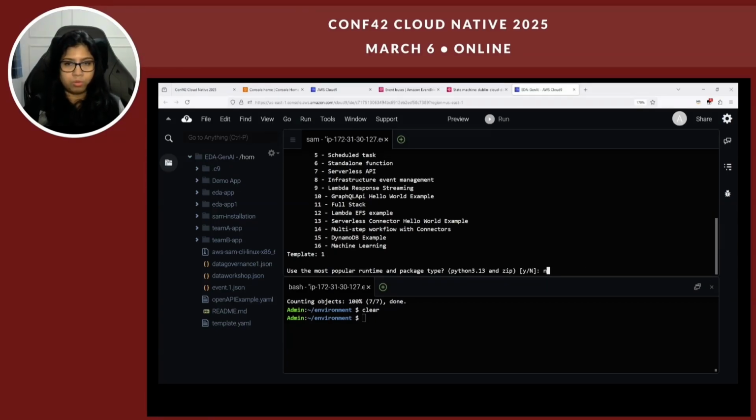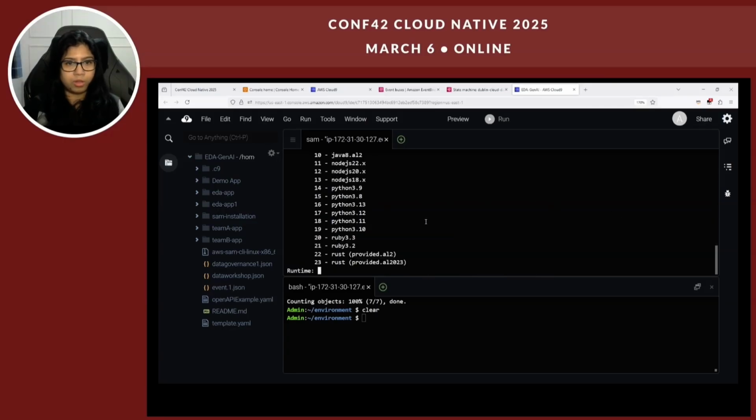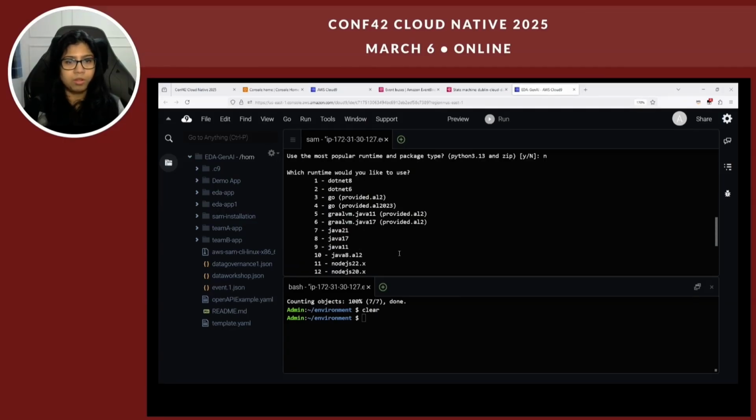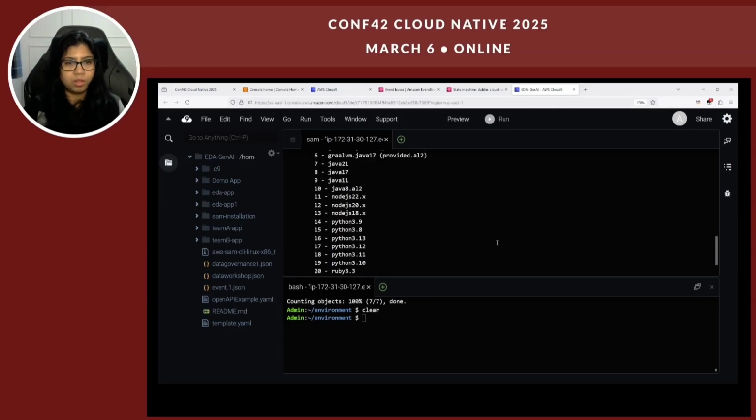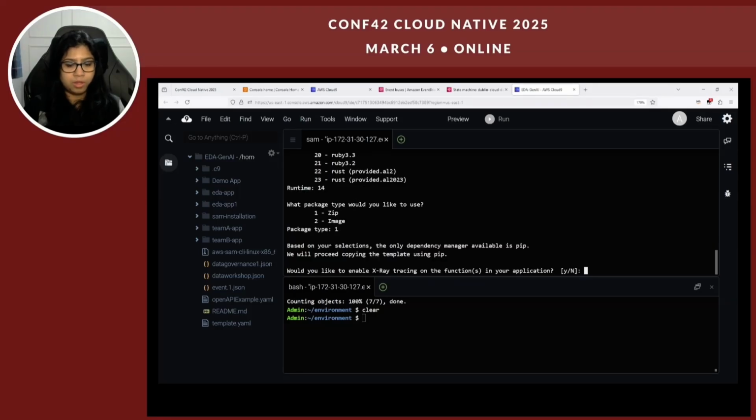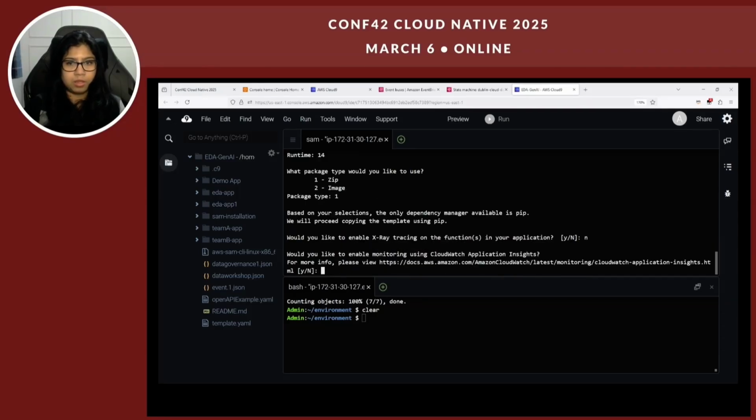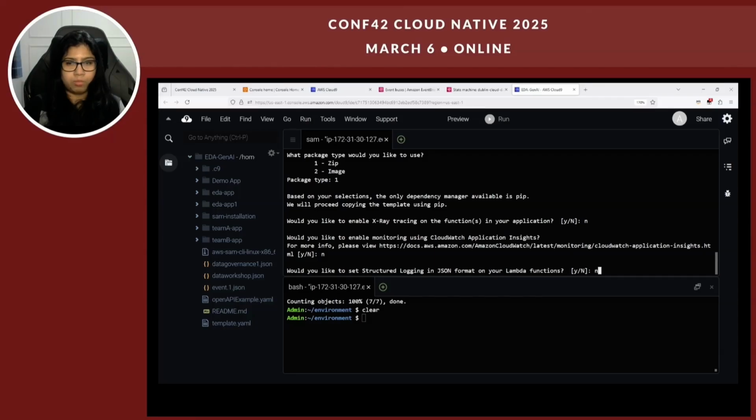I'm going to choose the "n-o-t plus Python 3.13" option to show you all of the other things that are available. So you can choose anything that you need. My IDE is at Python 3.9, so I'm just going to use that. And we are not doing image type, we're doing normal zip. And all this tracing and monitoring, I'm not going to enable it for now.